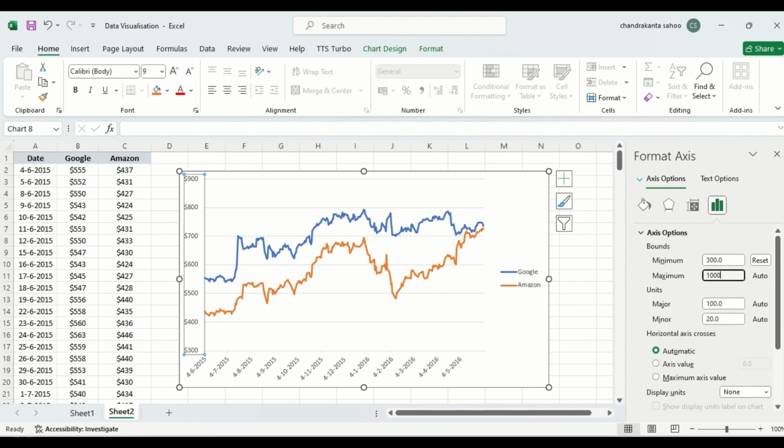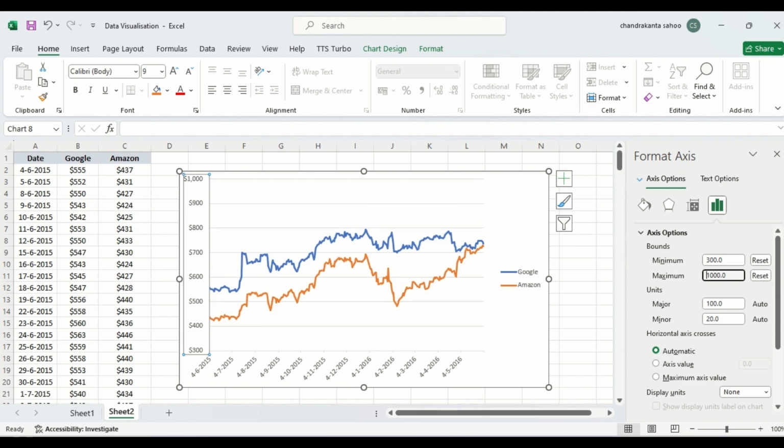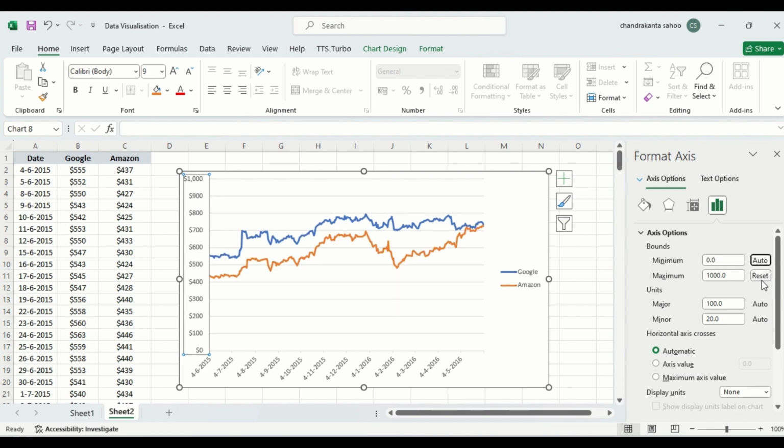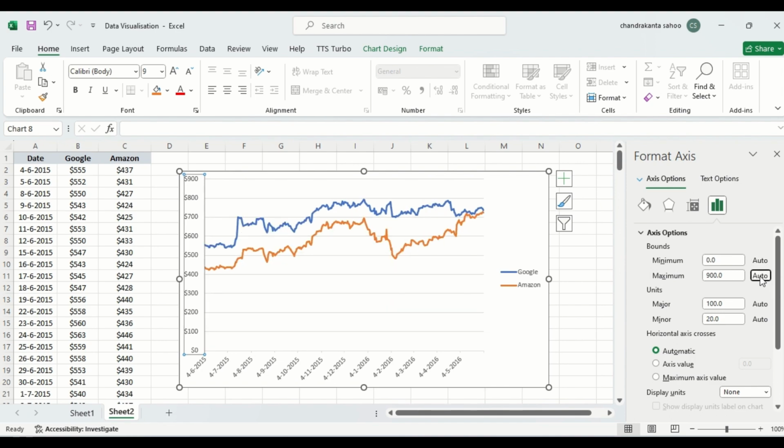So we are getting 1000. Suppose we want to bring about certain changes, we can write them here. Let us reset the previous setting.